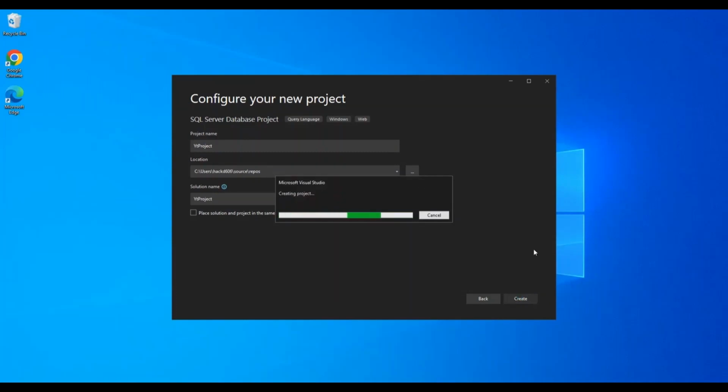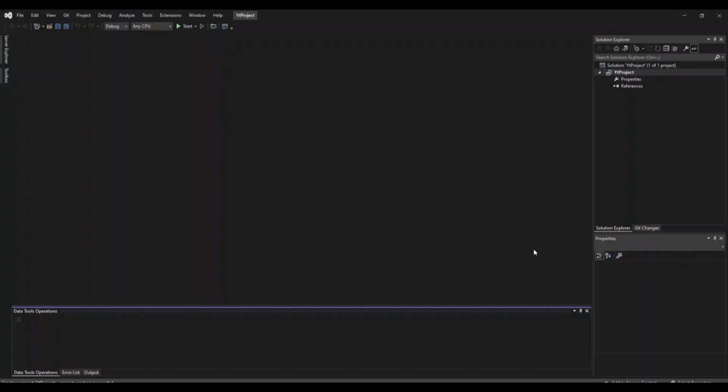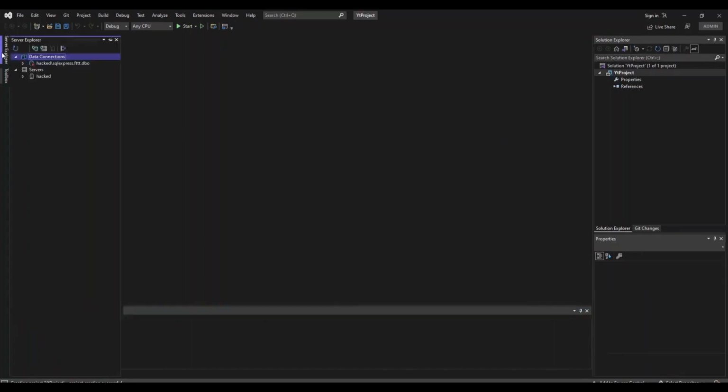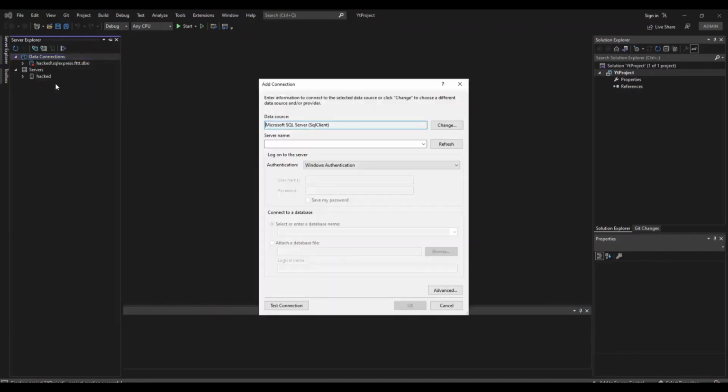This might take a while, so I'm just going to pause the video. Okay, so it's created now. Basically, we have an empty project. What we do next is we come inside the server. You are supposed to be connected to a SQL Server, so we right-click on the data connection and add connection.